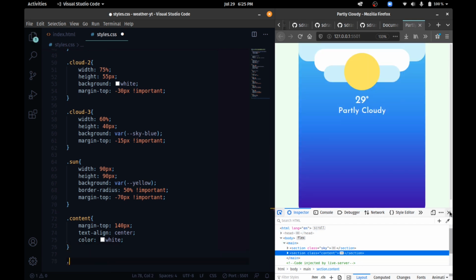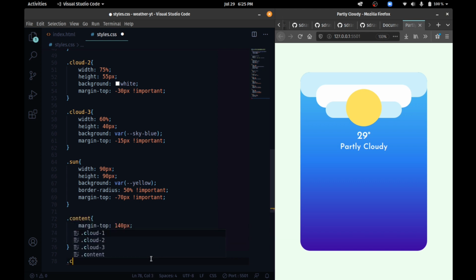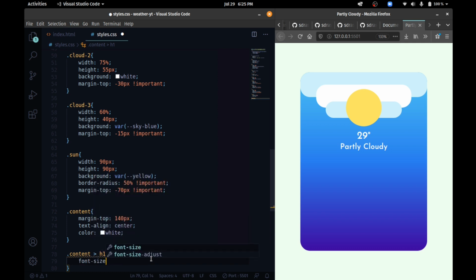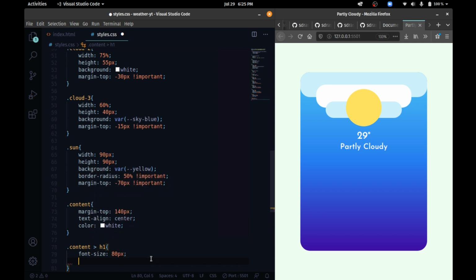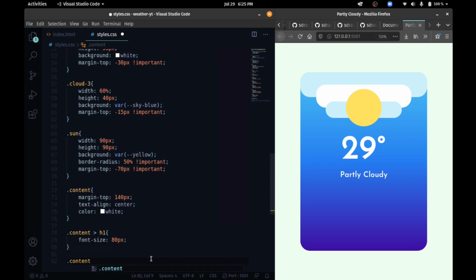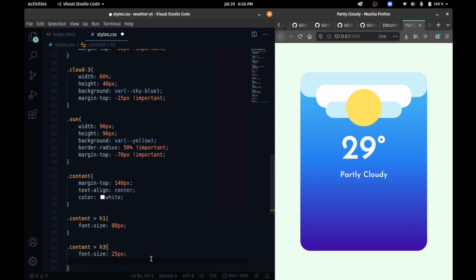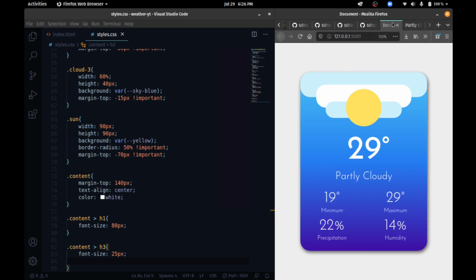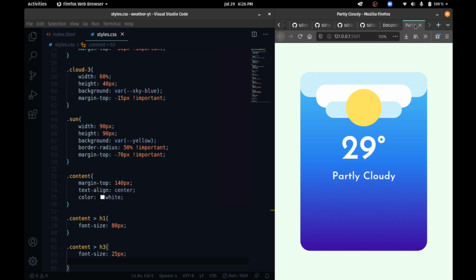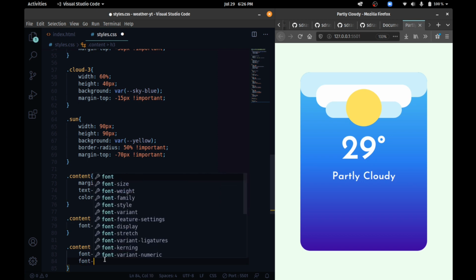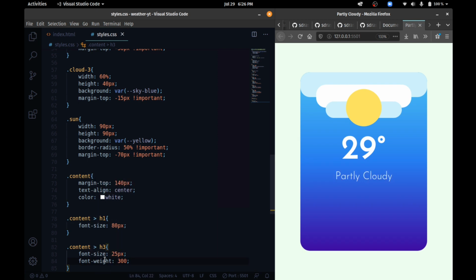Now let's style the h1 and h3. I'll close this. .content h1 is font size 80px and .content h3 is font size 25px. And another thing that you might notice is this partly cloudy is quite bold over here, and in this design it is really light. So you can change the font weight as well, and I say font weight 300, that makes it light.